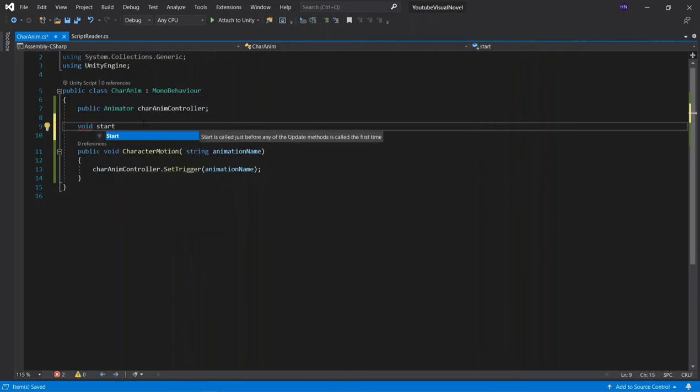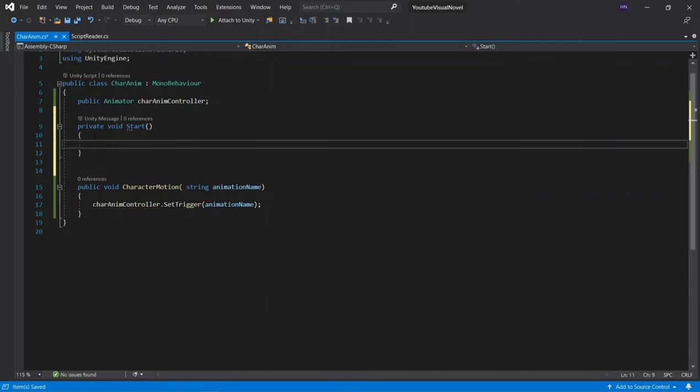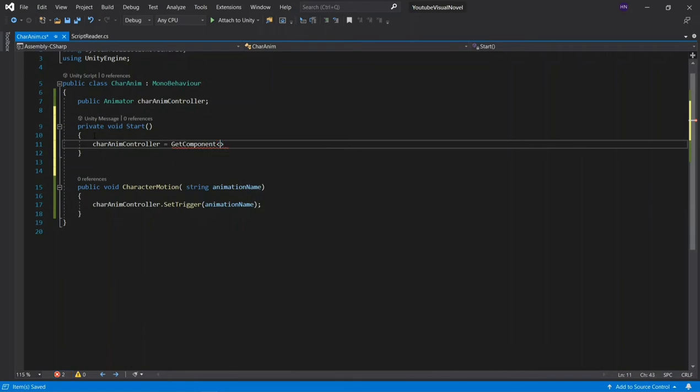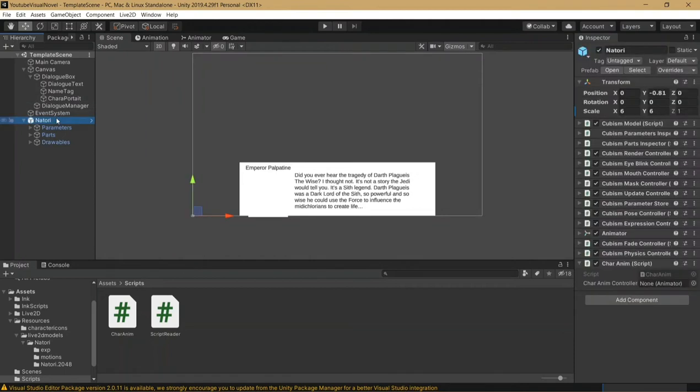Void Start. Let's do that, and then just say, if I'm correct, char anim controller is equal to GetComponent Animator. That should be good. So if I go ahead to Notori and delete this, I am not mistaken, it should set it up for itself. If not, we just have to drag it in, but really it's not much of an issue. It's for the sake of convenience and making things faster.